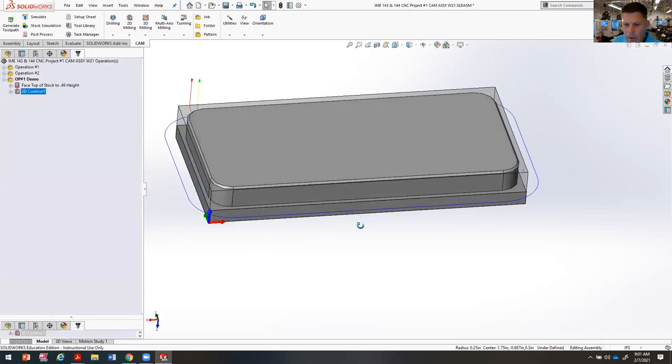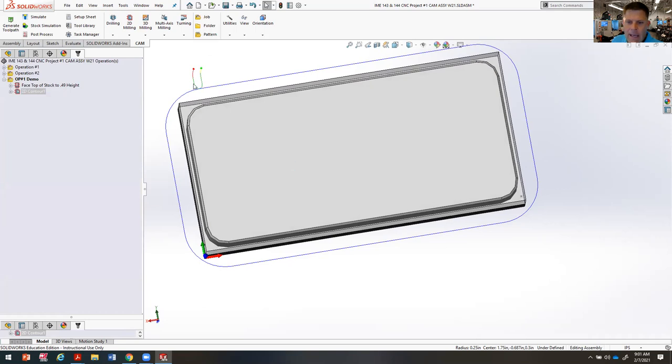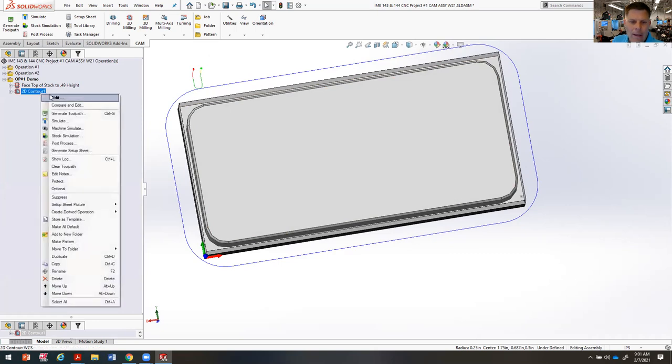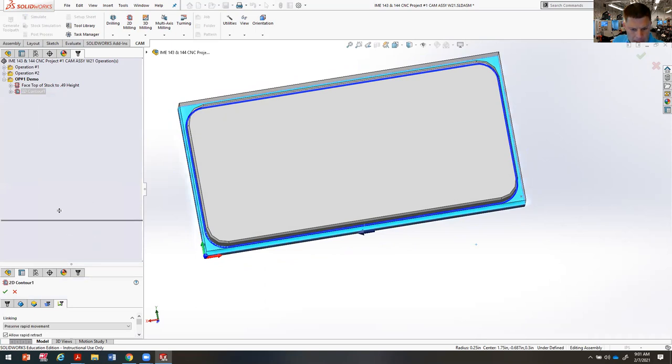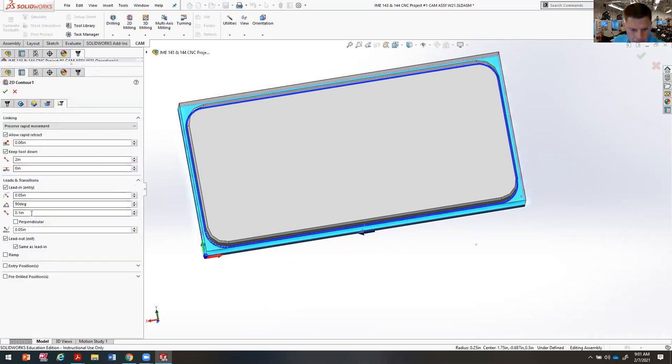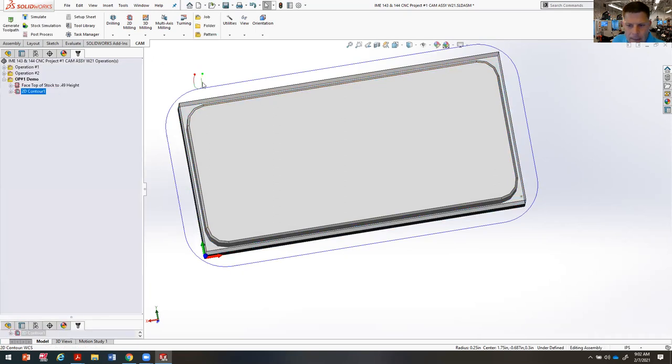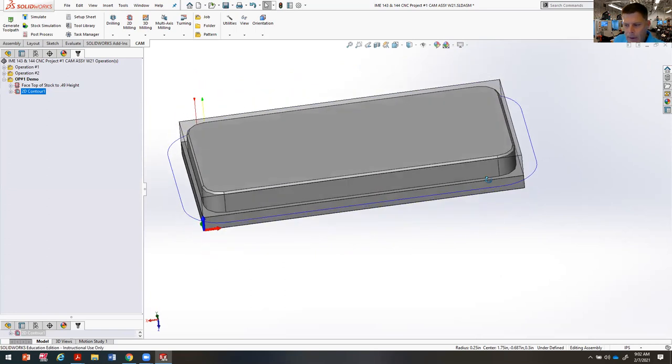When I hit check mark, I'm going to show you how that works. You're going to see I'm leading in and leading out off my part right here. You see that? So I don't create a dwell mark. So I right click, I go to edit. I can shorten that thing up by coming back over here and going from 0.1 to 0.025 maybe, a real small value. And you're gonna see now my lead in and my lead out shortened up right there.